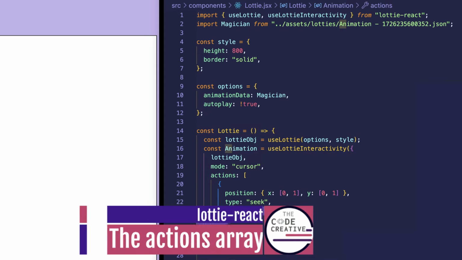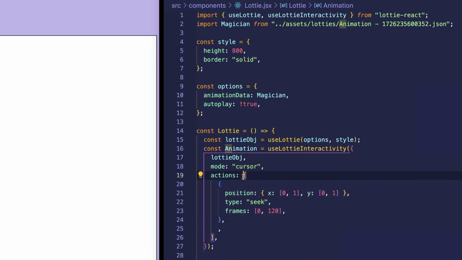So now is where the real fun starts, because we're going to take a look at this actions array. And in this array, we can define an action or a series of actions that we want to occur as we hover our mouse over different positions or areas of the animation's container. At the moment, we're just defining a single action, which is this object here. And you can see it has position, type, and frames properties. And we're going to dive into these to see what kind of superpowers they give us. So first of all, we're defining the type as seek. And that just means that when we hover over the animation with the cursor, the animation frames are going to start playing in sync with the cursor position.